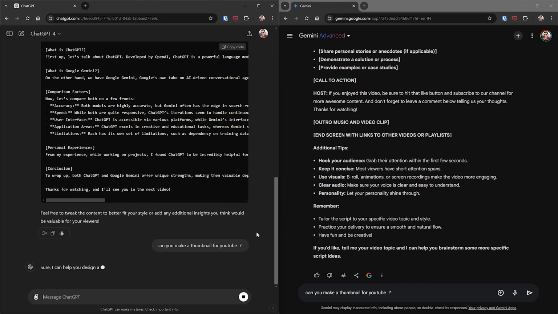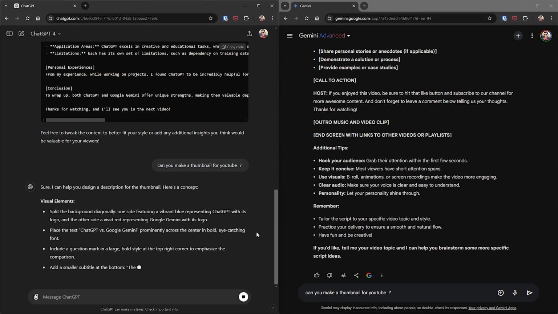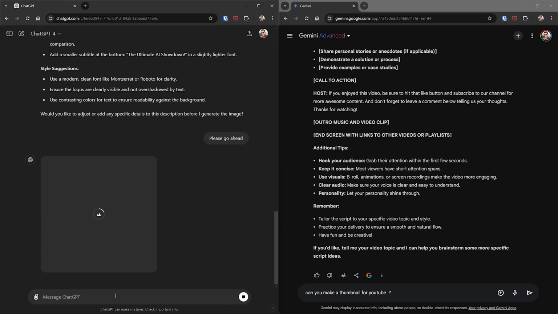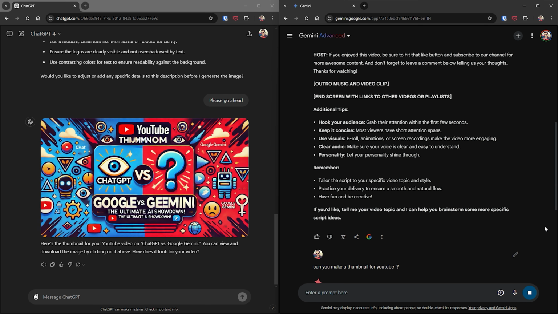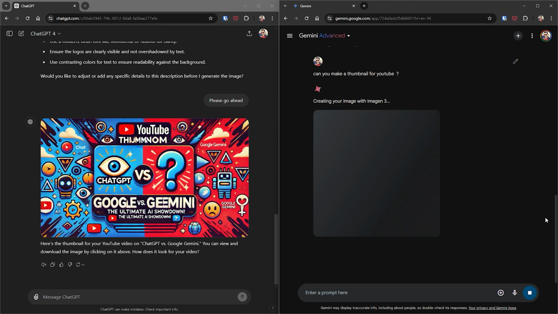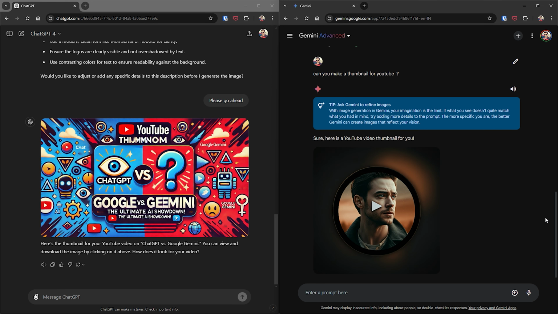Moreover, ChatGPT's approach to creating a thumbnail was equally impressive, asking for context and delivering a perfectly sized image. Google Gemini, however, missed the mark here, providing a generic image that didn't even fit the standard thumbnail dimensions.